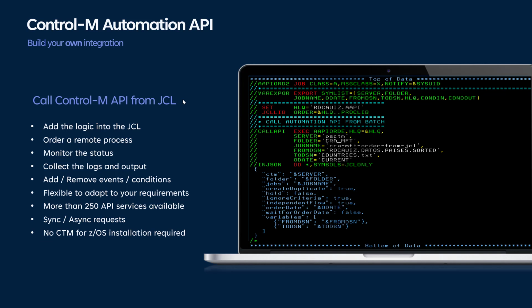You can also monitor the status of that remote process and also collect the logs and the outputs. So everything will be stored on the mainframe if you need it. You can add or remove events. It's very flexible to adapt to your requirements. Using the Automation API of Control-M, you will take leverage of more than 250 services available. You will be able to run synchronous or asynchronous requests.